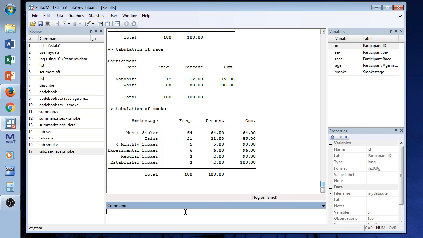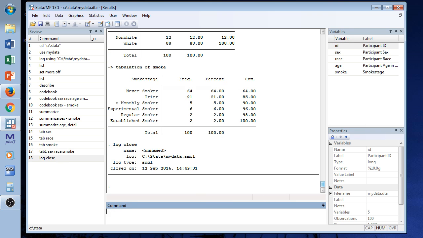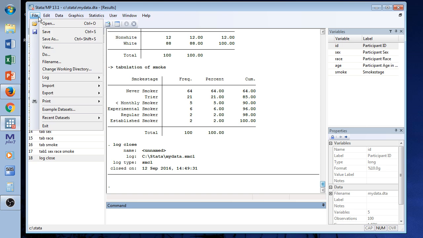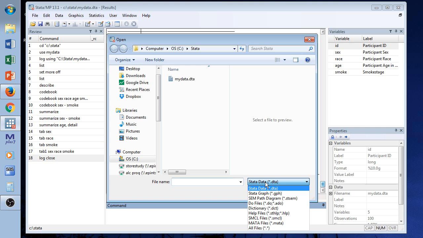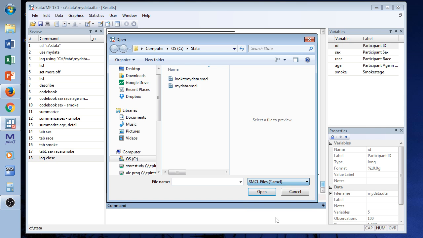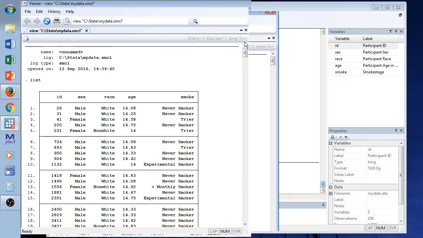So we opened up the log. We said log using, and then it started a file. So let's close that now. It's real easy to do. Just say log close. Now it closes that file, and it says that it's been logged right here. So now if you want, you can go over here and you can either use file open or file view or file log view. Any of those will work. We'll just use file open. And if we go over here and say, let's look at all my SMCL files, this is the one we called it. And then you can pull up and look at that log file.